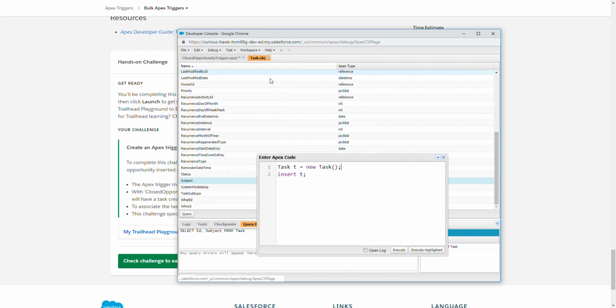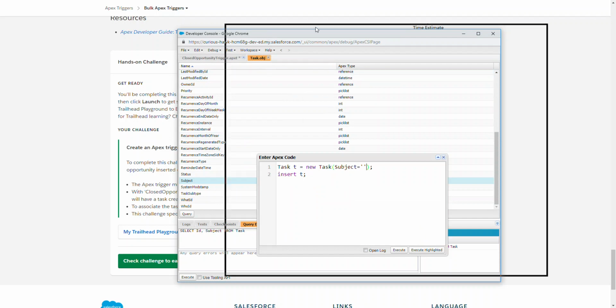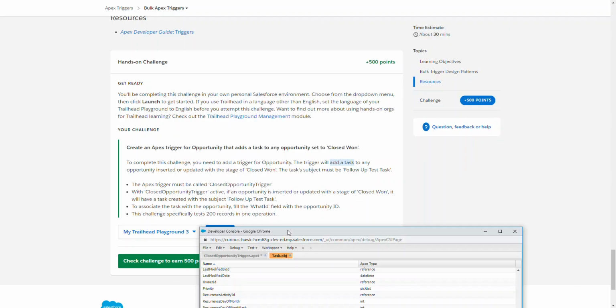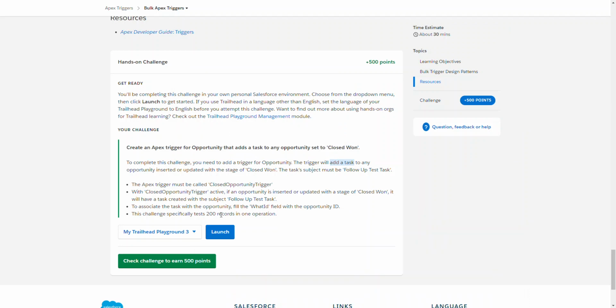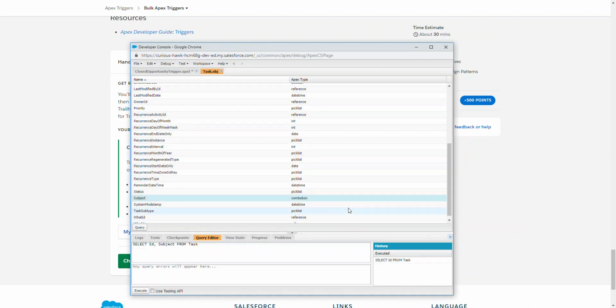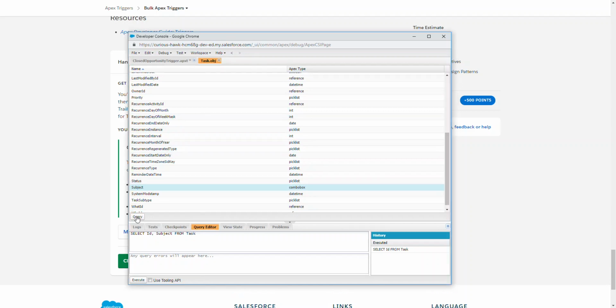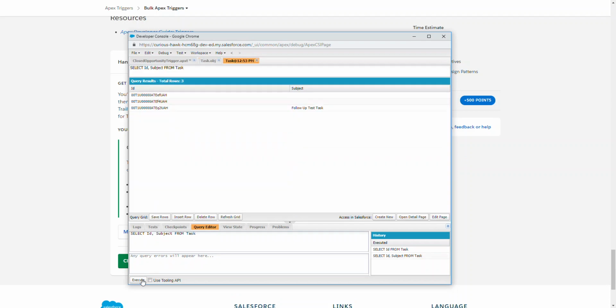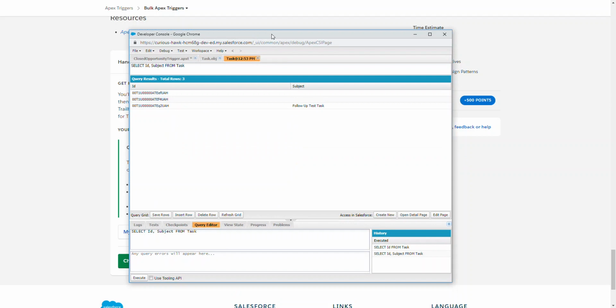And I'm going to go to debug and actually type in subject equals and then the value that they wanted me to populate in there, which is follow up. I'll copy it. Follow up test task. So copy this. And now if I hit execute, I could have sworn I would get an error, but I didn't. Okay, so let's just do it. I'm going to go out there and actually show that.